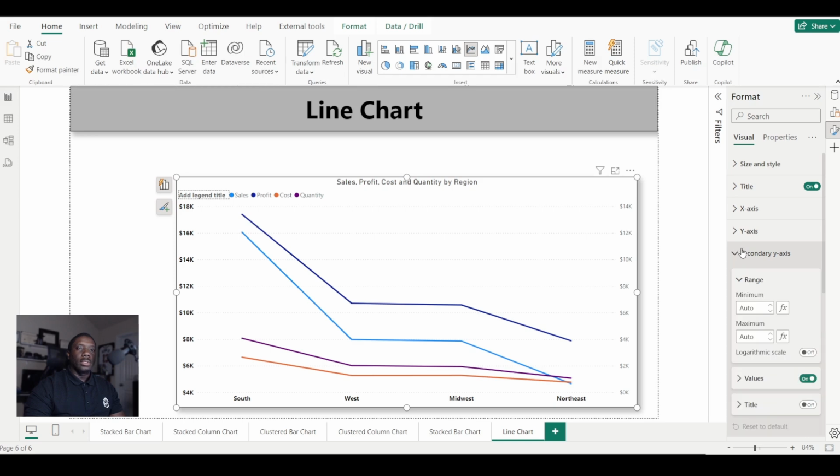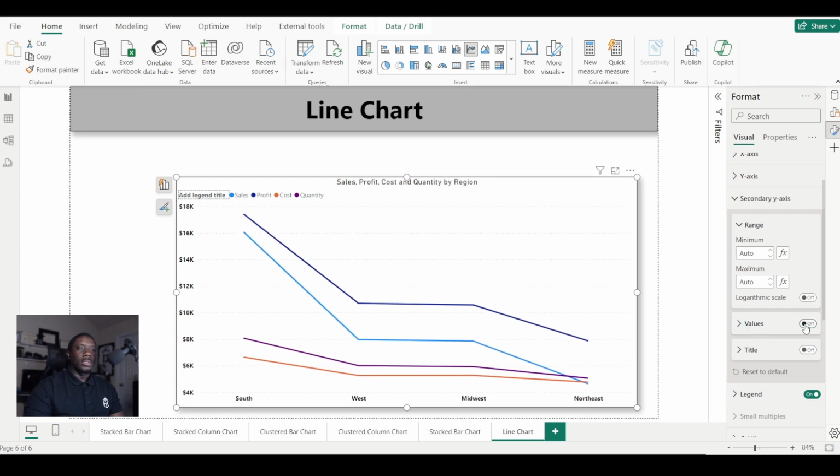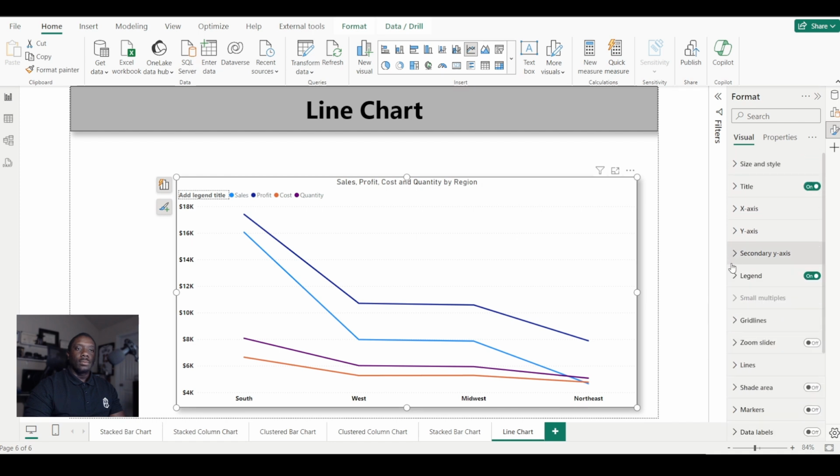And if you go to your secondary axis, you see that you can also do the same thing here. You can turn your values on, turn your values off. We'll just turn the values off, since on our secondary axis we do have multiple values here, so we don't want to confuse it with one or the other. So I'll just turn that off. We also have a legend here, so we can add a title to our legend. We can turn our legend off. It's totally up to us. We want to just leave it as is.